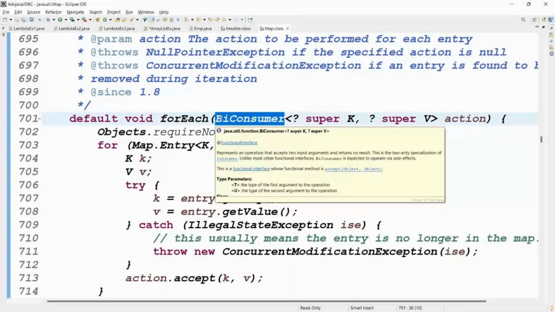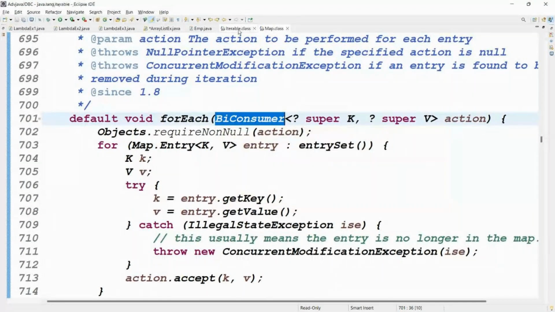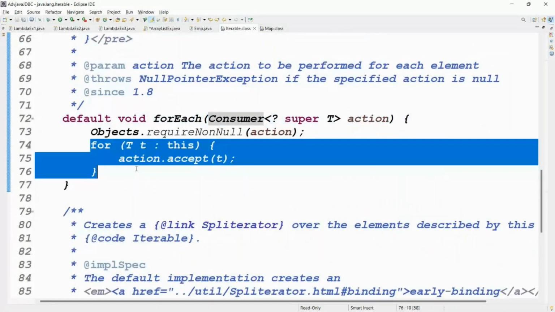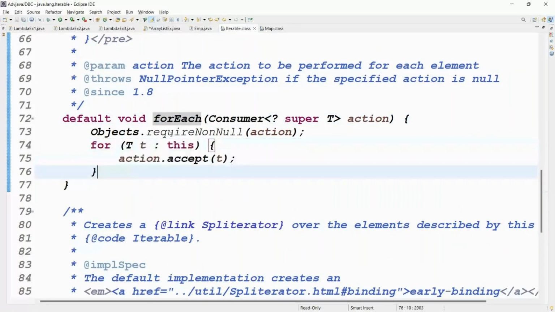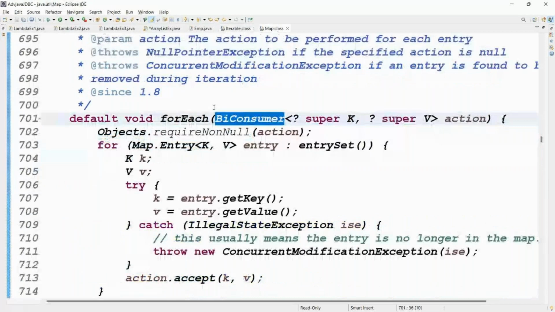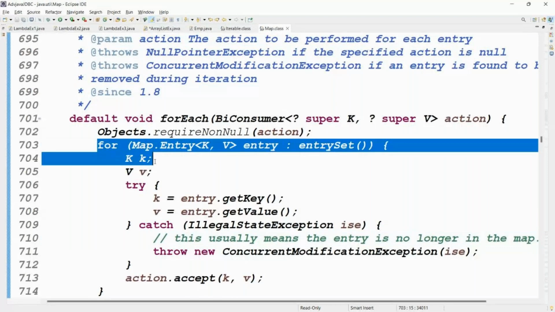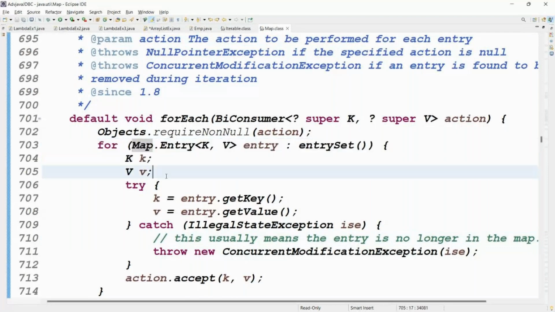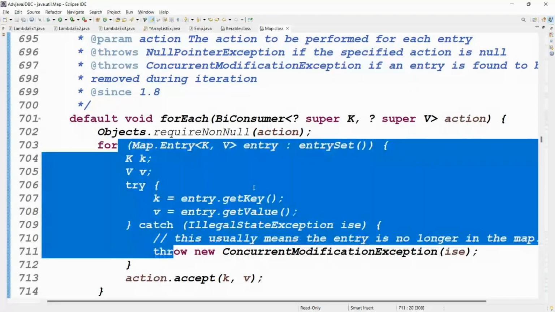Previously, the normal forEach method internally uses the normal for-each loop. Yes or no? That is the internal process. But here, if you take the map, the forEach method's expected argument is what? BiConsumer. Here, the normal for-each loop is there, the key-value pair for-each loop is there. This is also a for-each loop only, but instead of normal values, it takes key values. Guys, you got the point, right?